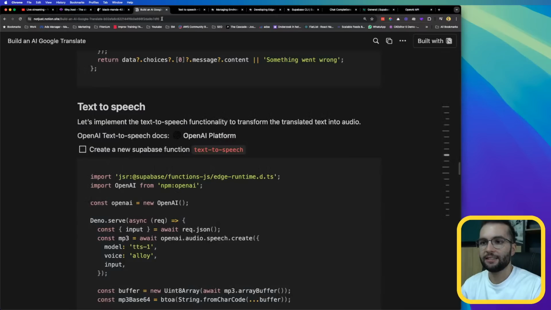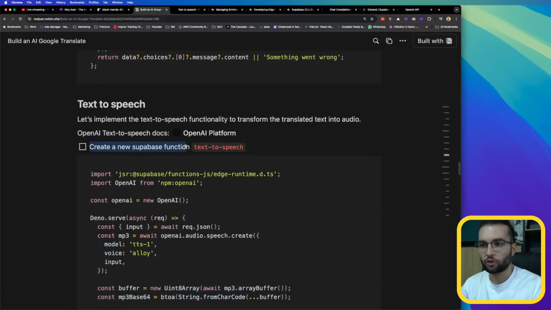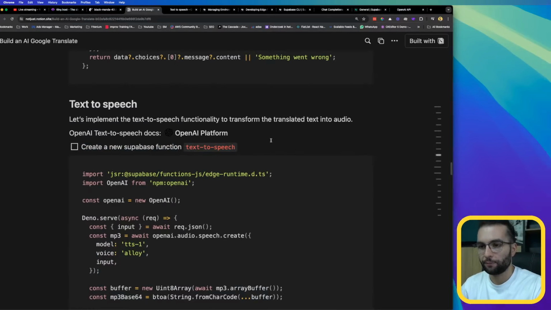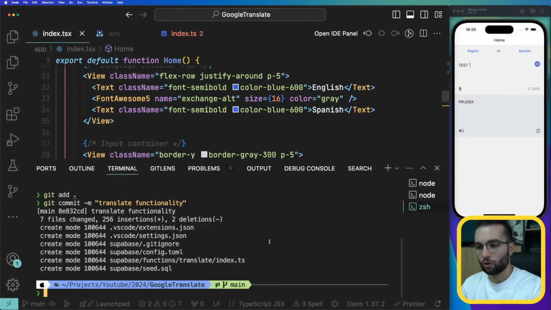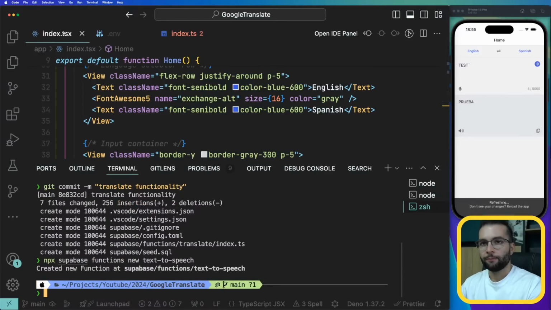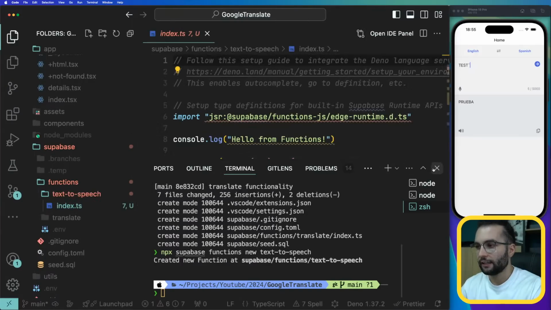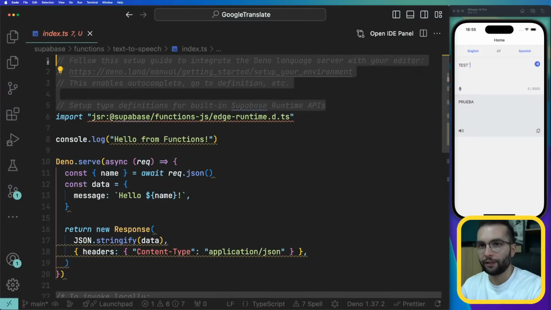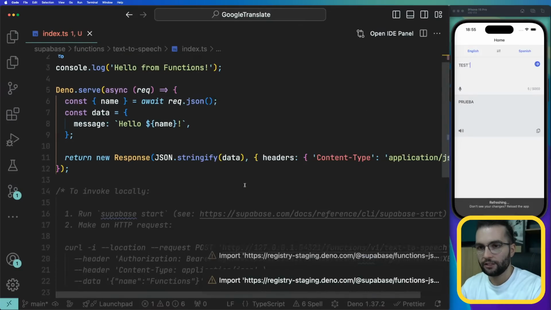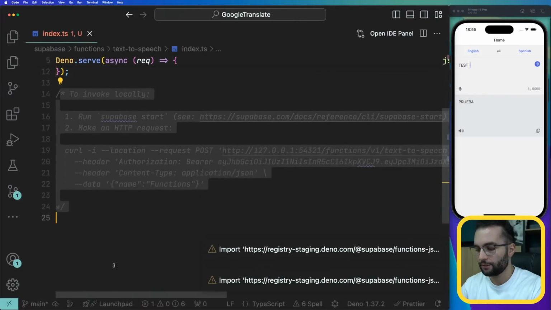So with that being said, let's go ahead and start by creating a new Supabase function called text-to-speech. To create a new Supabase function, all we have to do is run npx supabase functions new, and let's call it text-to-speech. This will create the function under Supabase functions, and this is the text-to-speech. Let's open the index file, and let's go ahead and clean up a bit. Like this, I'm gonna save it.